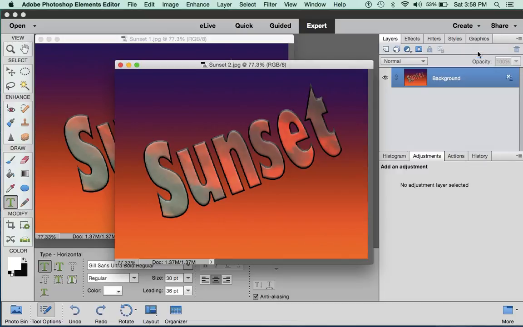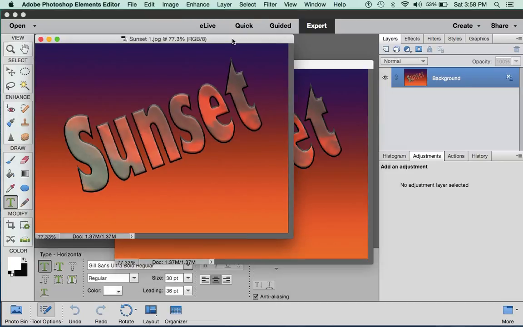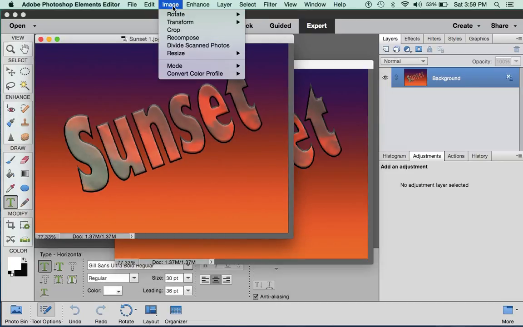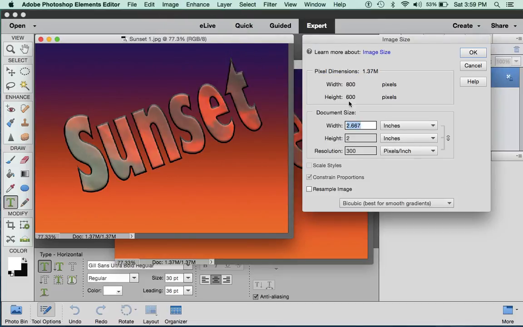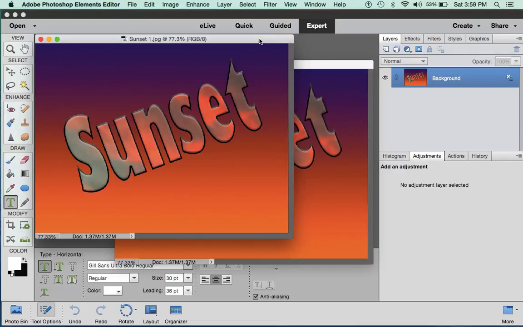I'll say OK. I'll now go over to the other image and check it also. And you see it's also 300 dots per inch, 2.667 wide and 2 inches high. So I did that just to let you know there's no trick in what I'm going to show you.